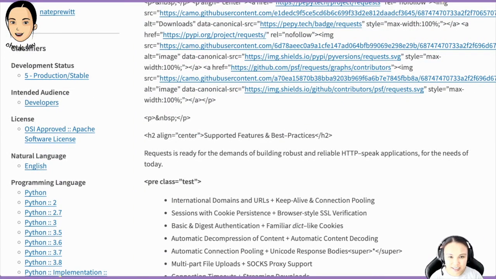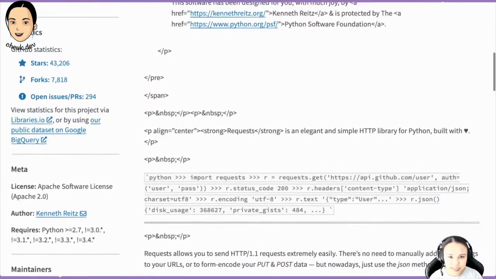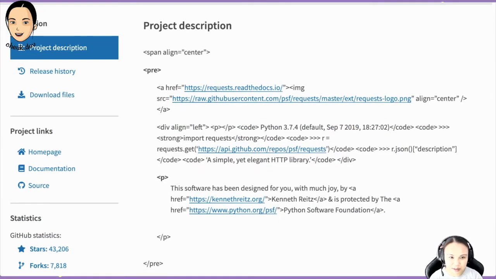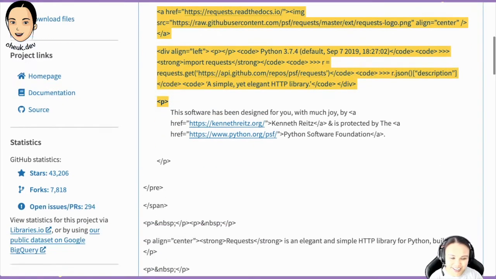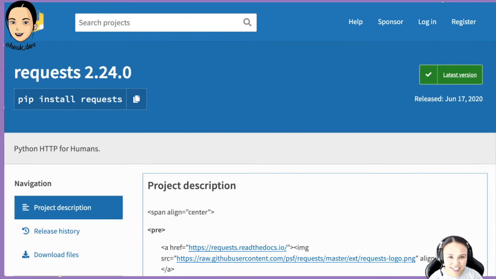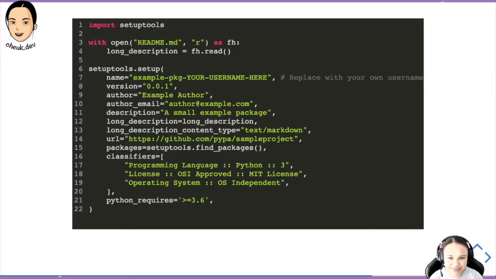Maybe I could go to requests and send a pull request there to help them out, because this is not rendering correctly. It's HTML but a little bit weird. I may do that later after this. It'll be fun. So this is how you do all these settings and make your library available.